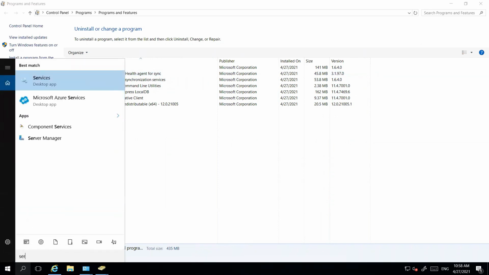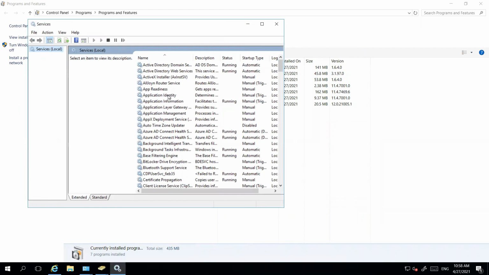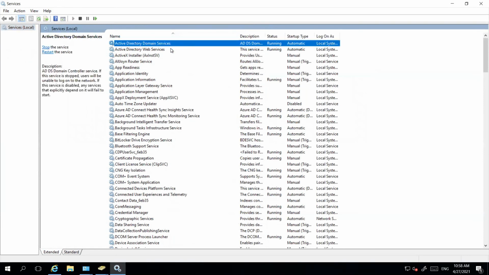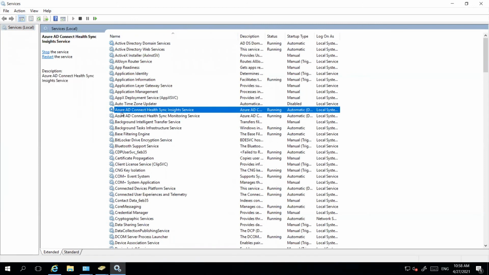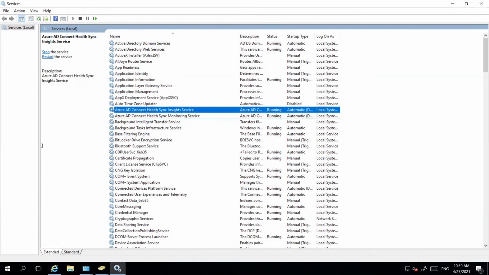Even if you go to the services, open the services. In the services, you can see here, this is your AD service. See, you can see there are two services. Azure AD Connect Health Sync Insight service that is running. Other is Azure AD Connect Health Sync Monitoring service. Both are running here. What is the meaning of these services? We will understand later. Right now, I just wanted to show you. Correct? So this is what happened in the backend.